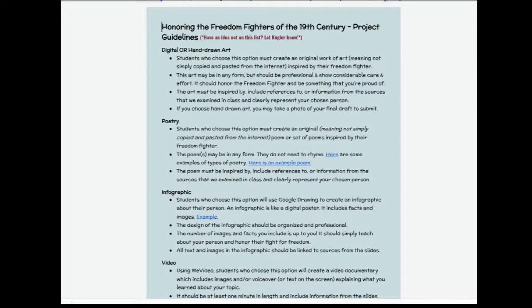The art must be inspired by, include references to, or information from the sources that we examine in class, and clearly represent your chosen person. If you chose hand-drawn art, you can take a photo of it to submit for your final draft.